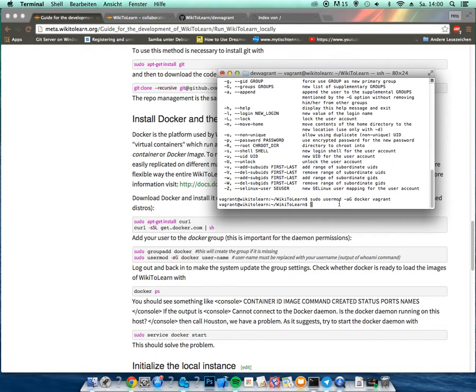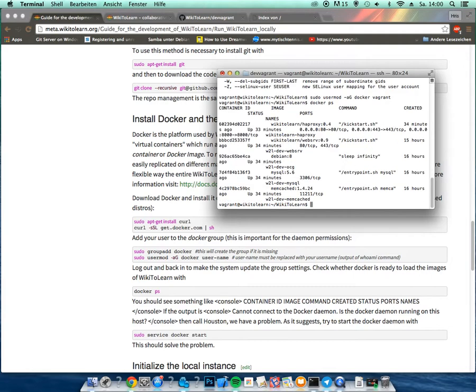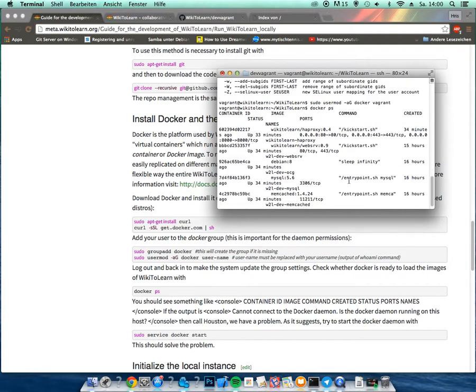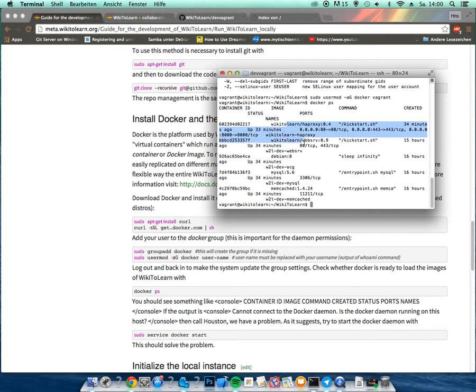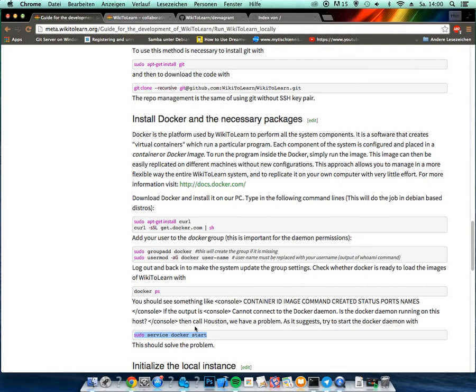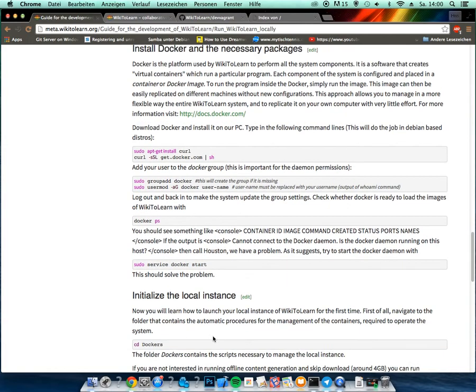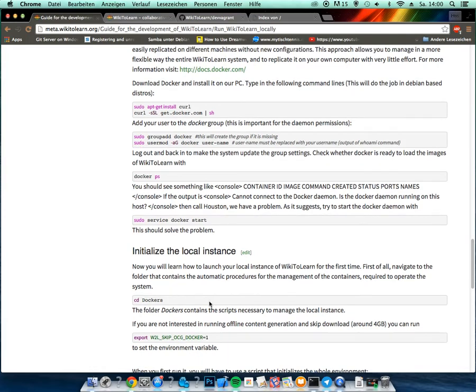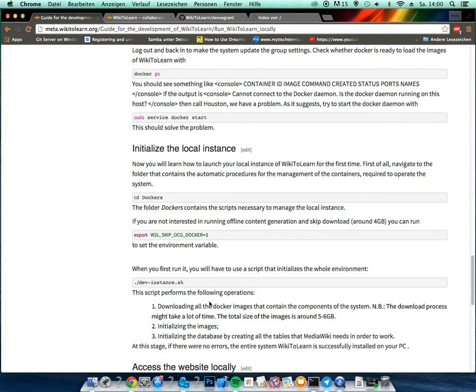So when everything worked fine, you do docker ps, and it should show something like that, or with less text, something like this: names, status, ports, command, created, such things. If it's not the case, you just do this command, sudo service docker start. This starts it. And so we are almost done.